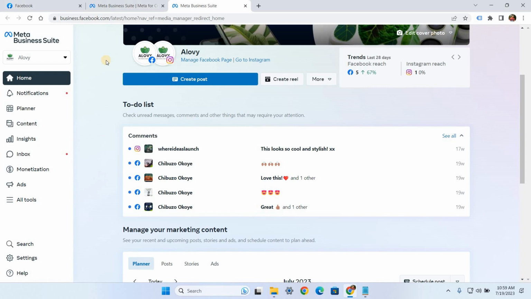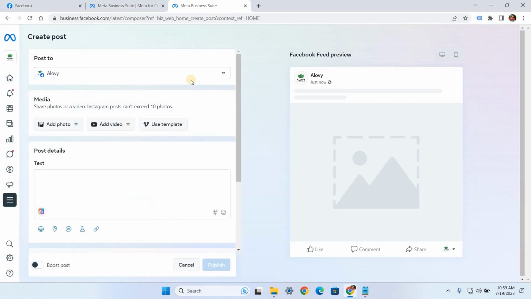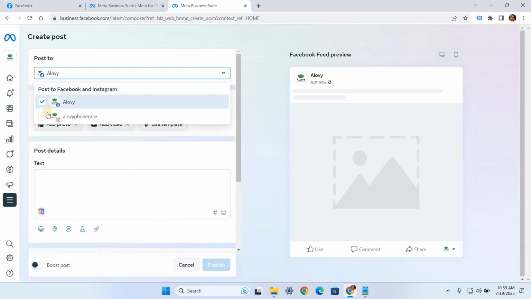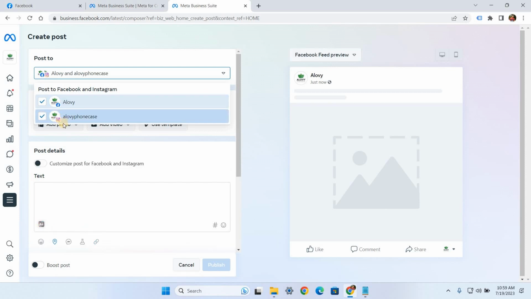Once you're on the dashboard homepage, you will notice several options such as create a post, create a reel, and when you click more, you will see create story, create ads, and many more. We'll be using the create a post option for this tutorial. Click on create a post and it will open a new interface. Here you need to select both your Facebook and Instagram pages. You can even choose a Facebook group if you have one.